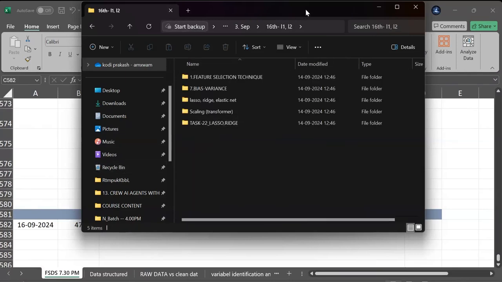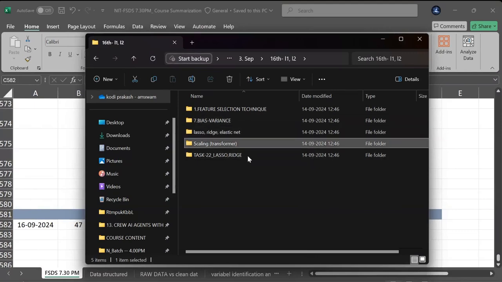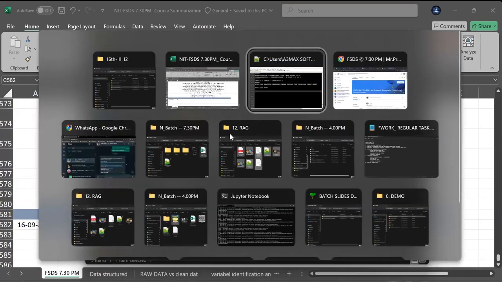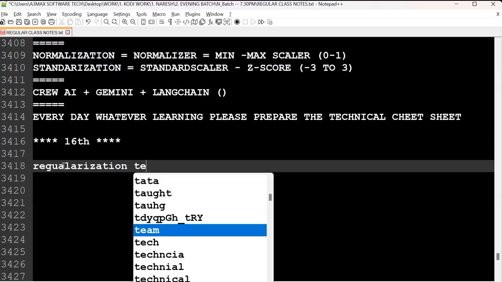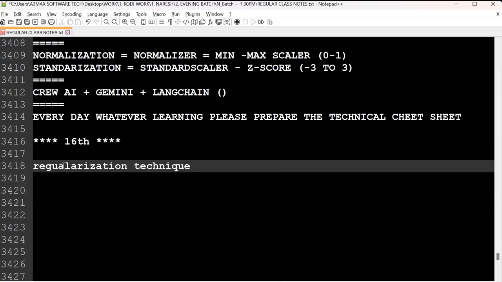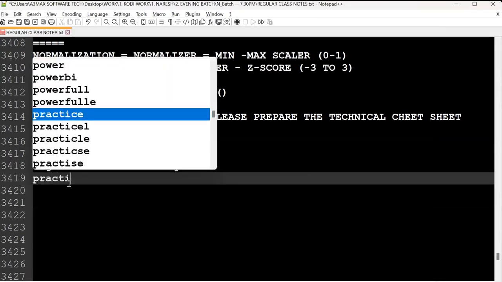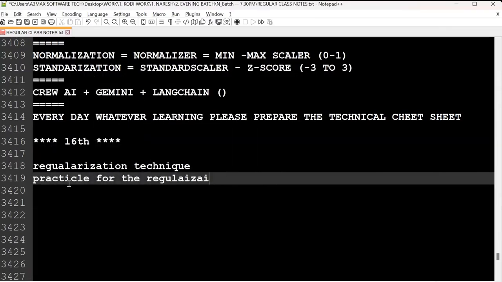16th. Bias variance we done. Okay, scaling techniques we covered. Let's understand the agenda today: regularization technique. Okay, and also we work on practical for the regularizations.